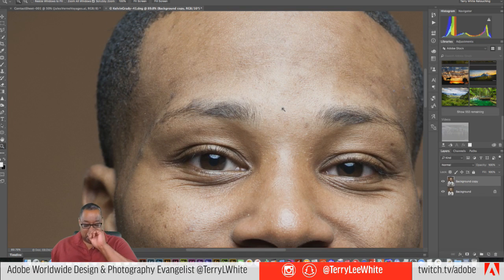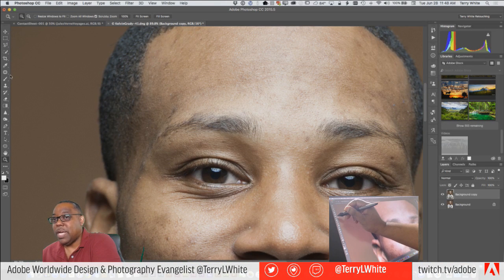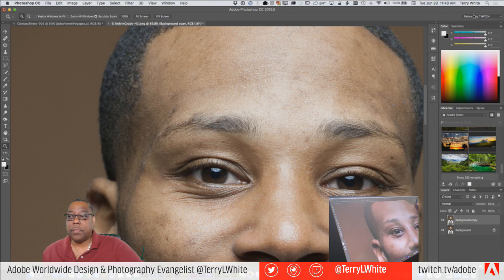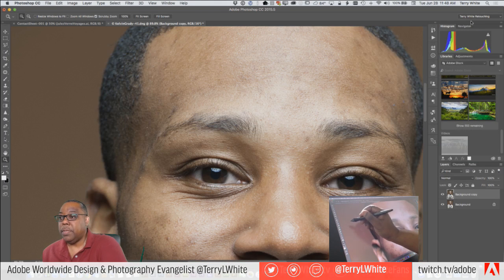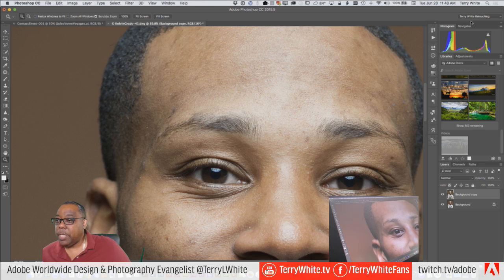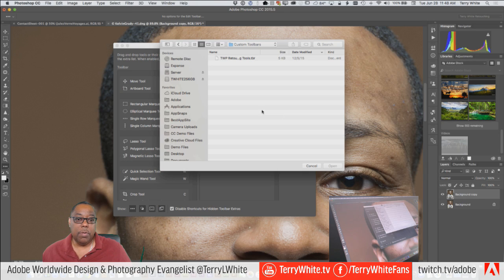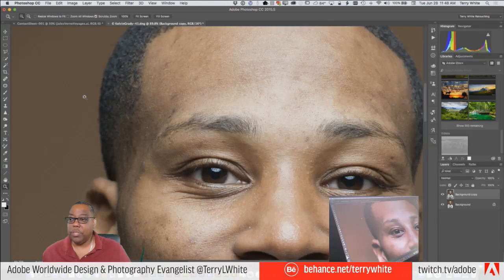And now I can go in and start using things like my, hang on, I'm on the wrong tool set here. There we go. Oh, no, it's still not right. Hold on. Edit toolbar. Load preset. There we go. Loading my retouching toolbar. There we go.